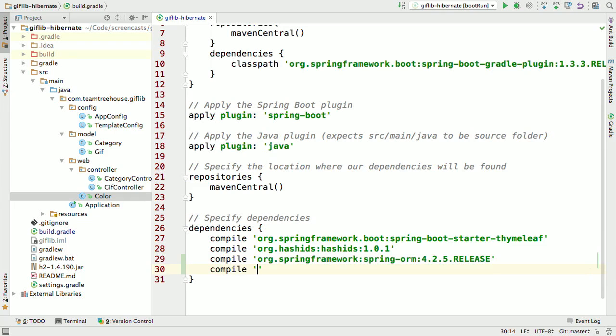The next will be the ORM implementation we're using, which in our course is Hibernate. So there again, we'll need it as a compile time dependency. Org.hibernate is the group name. Hibernate core is the ID, and we're going to use 5.1.0.final.